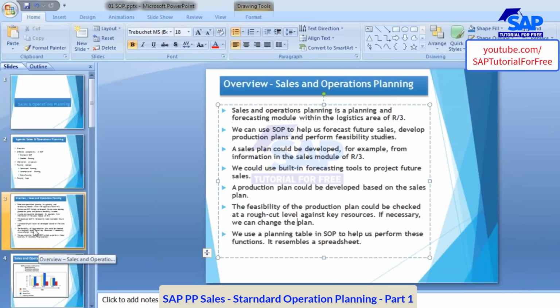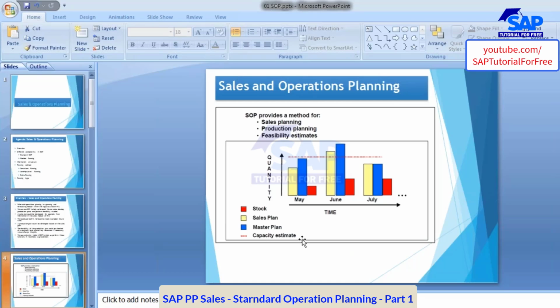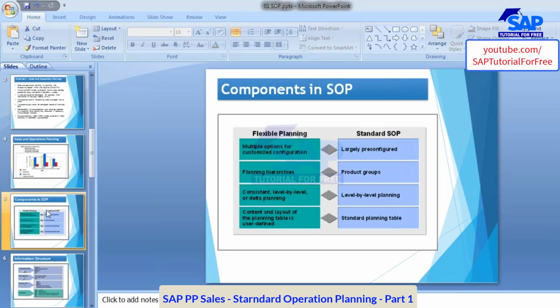Okay, so before going into sales and operations planning, this is what we will be doing. We'll take the sales plan, and then accordingly we'll be calculating our production plan. Of course, we'll consider various factors, stocks, and capacity estimates, and accordingly create the production plan. The components in SOP are basically these two: flexible planning and standard SOP. We will see these in detail when we go to the particular flows, once we understand the basics.